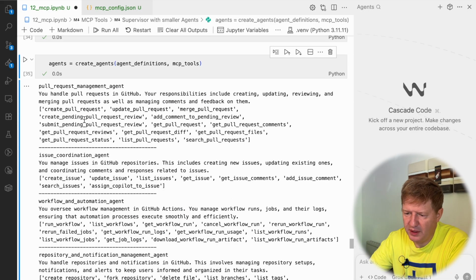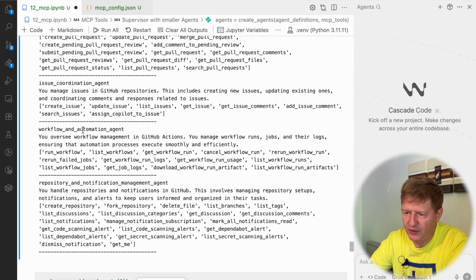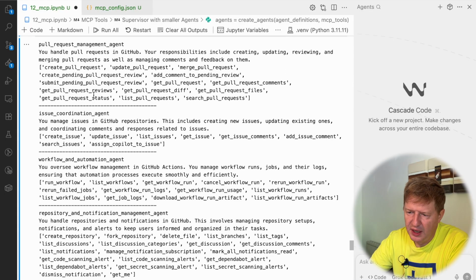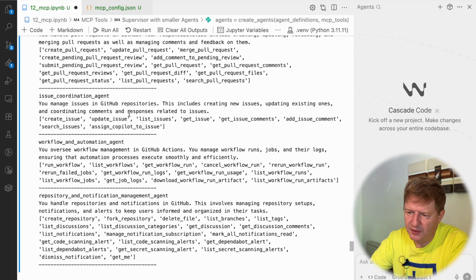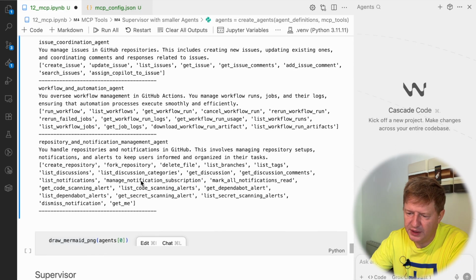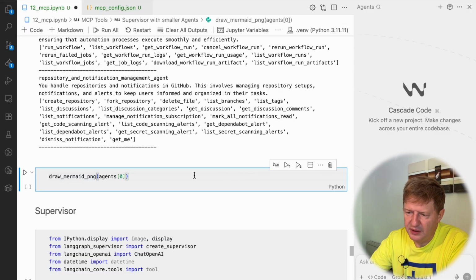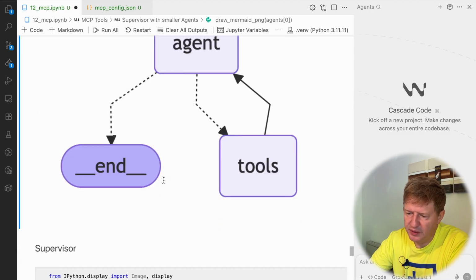And look at that. We have 1, 2, 3, 4 agents defined. So we have workflow and automation agent. We have repository and notification management agent. We have issue coordination agent. And the first one was pull request merge management agent. A specific tool, specific definition, specific system messages. And just to prove that these agents are really agents, we can even draw the first one. That's a classical React agent as well, right?